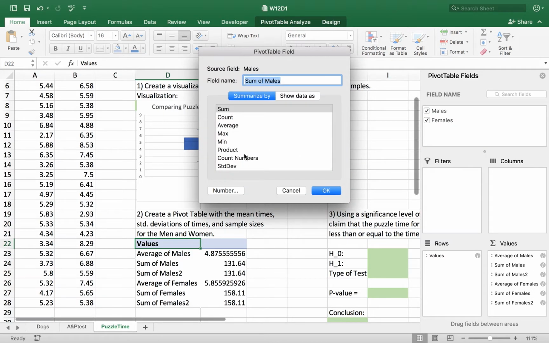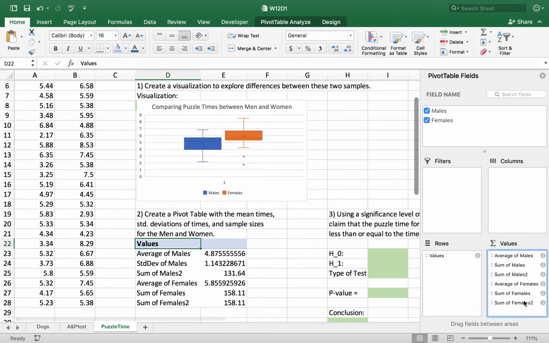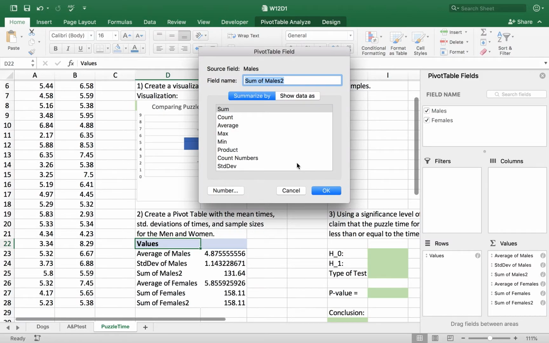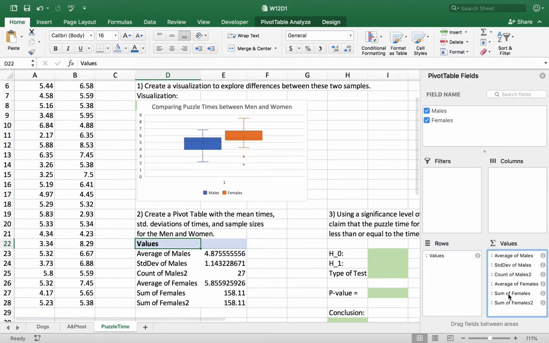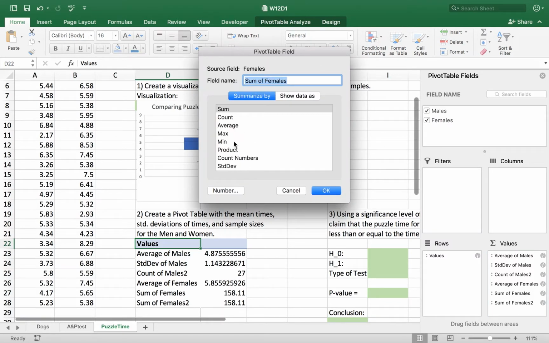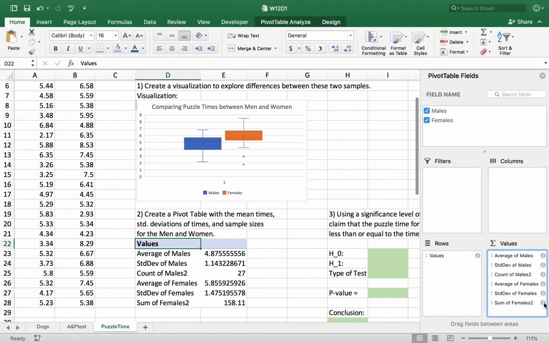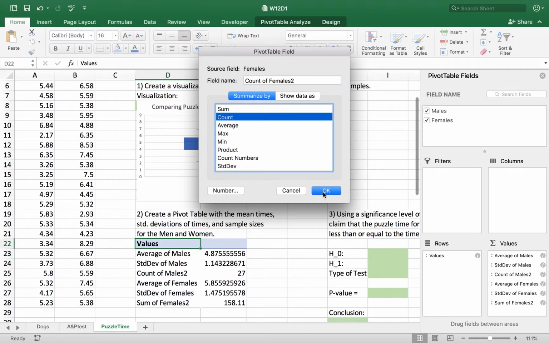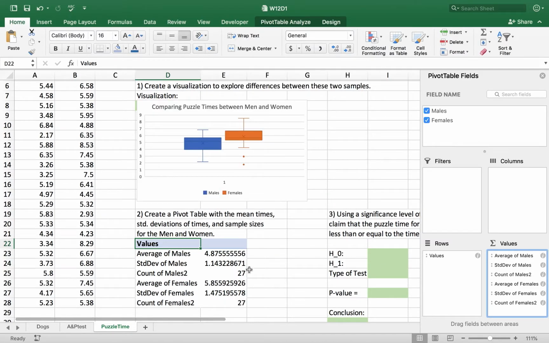So rather than sum of males, I'm going to do stdev, and rather than sum of males 2, I'm going to do count to get my sample size. Same idea with the sum of females: stdev for standard deviation first, and count for the sample size.